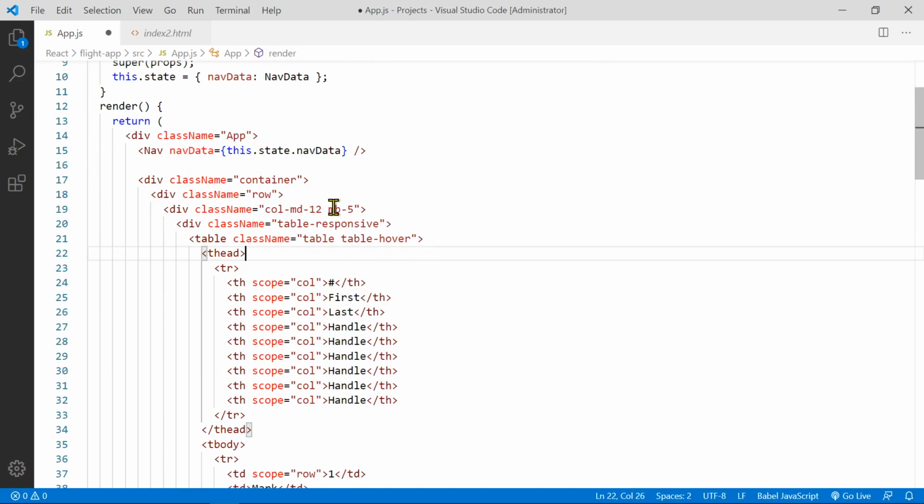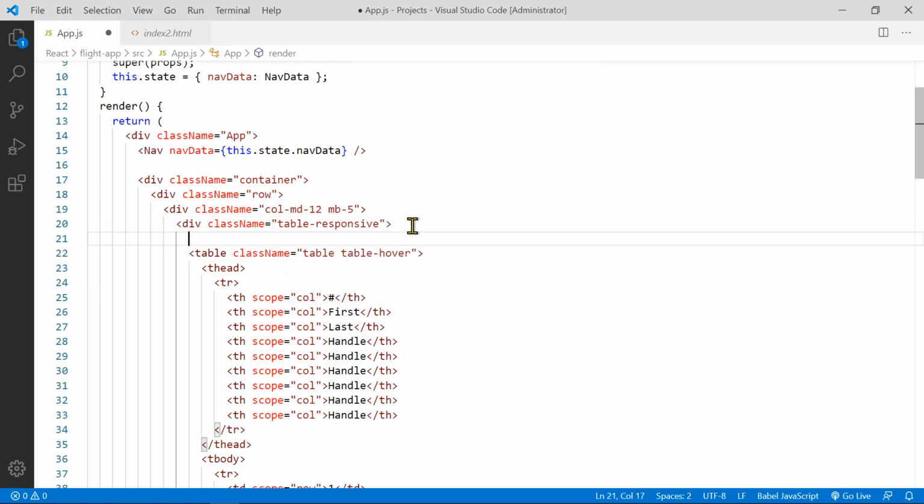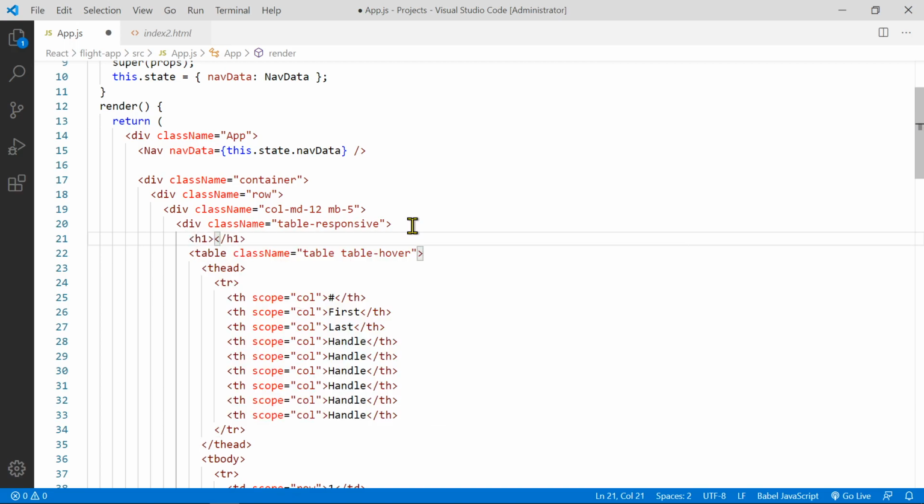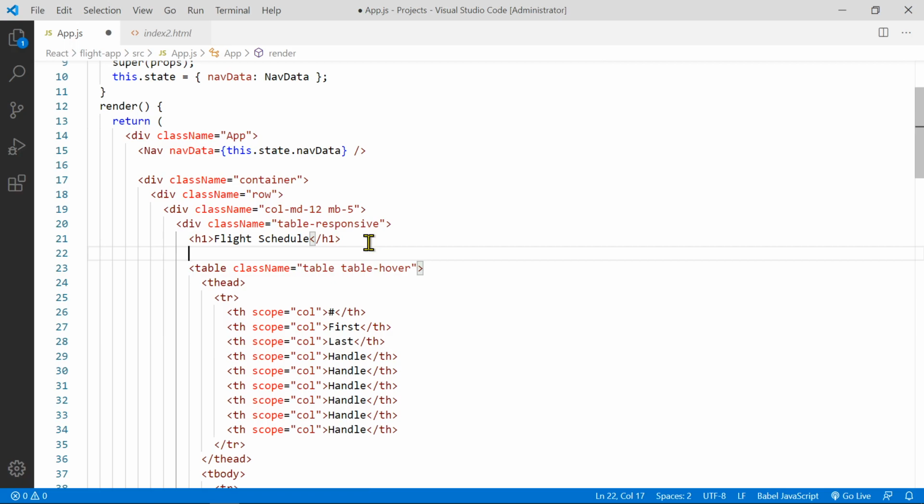All right, so right inside here, between the table-responsive div, I'm going to put the title. So I'll use an H1, and the title, we'll call it flight schedule, right? Flight schedule, yeah. And also right above the table, it's not going to be inside the table, you might have to put another div tag here.